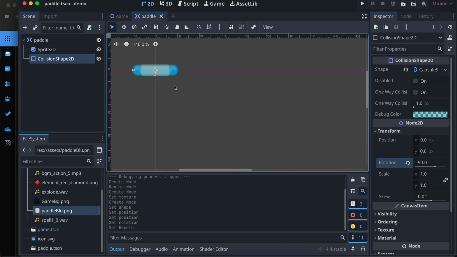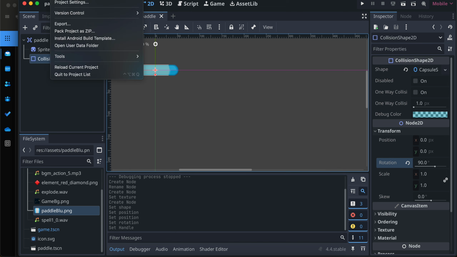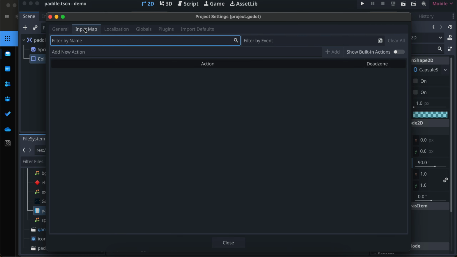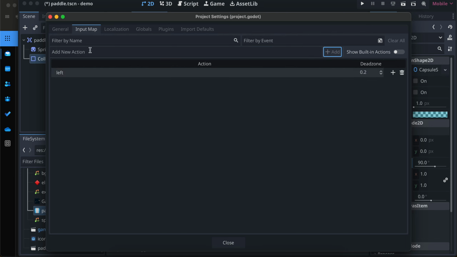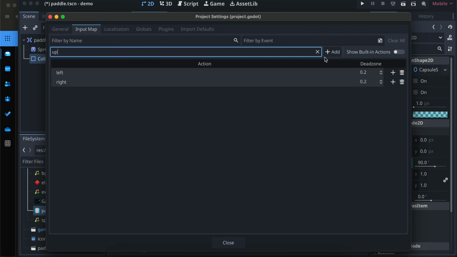Then we need to add some input actions. There are some default input actions available, but if you want you can go to project settings, input map, and here inside action you can add an action. Suppose I want to move it to the left side, I can add it as left. I'll click on add, then I will add one for right as well. If you want, you can add one for up and one for down.